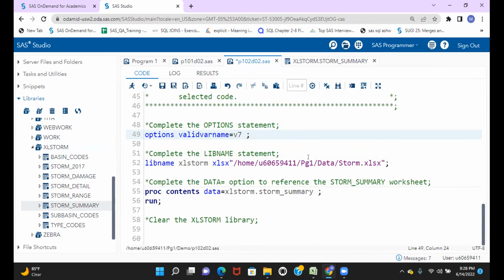Okay. Yes, this type of question they may ask you in your interview, as well as if you are planning to give your online certification exams with SAS, they may ask this question about what is the validvarname equal to option. Okay. Yes. All right, so you can stop. Yes, you can stop sharing.